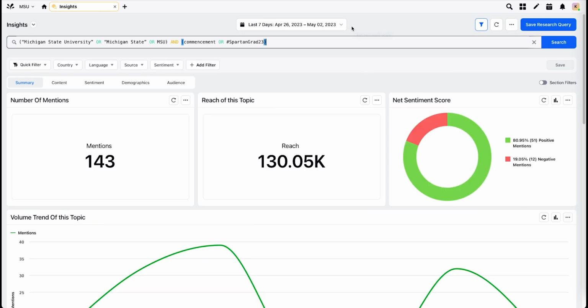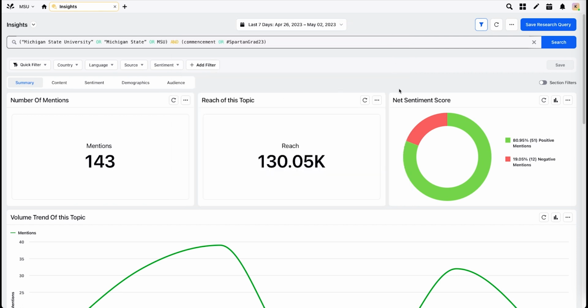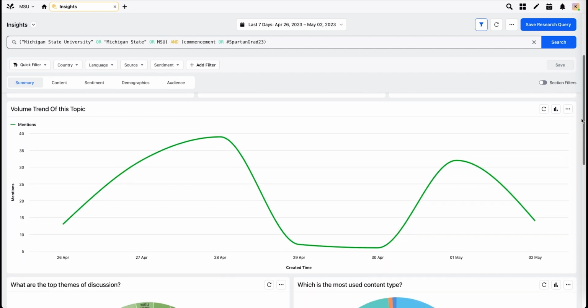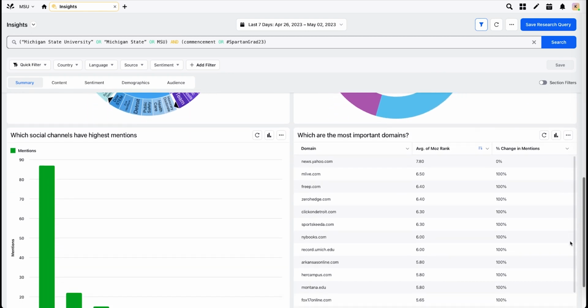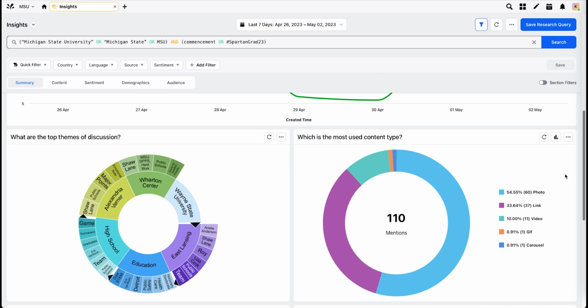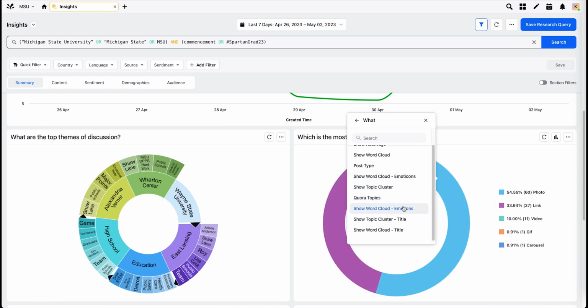And you can see here it's pulling in the last 7 days of data, but I can change that time frame if I'd like. And if I scroll down, I can see different types of content in this reporting. The volume trend, top themes, content type, etc. With all of these charts, I can hover to get more information. If I click, I can dive deeper into the data to see who is posting the content, what are they posting, etc. I can see word clouds of AI calculated emotions, titles from posts, etc.